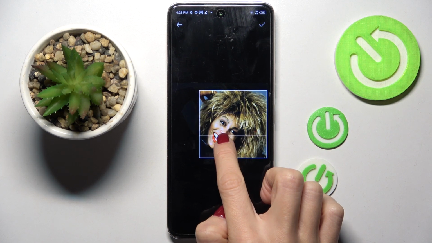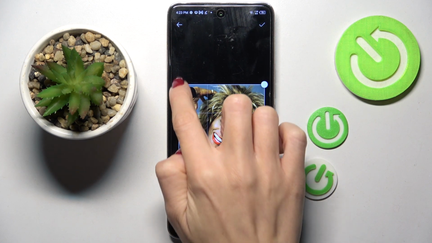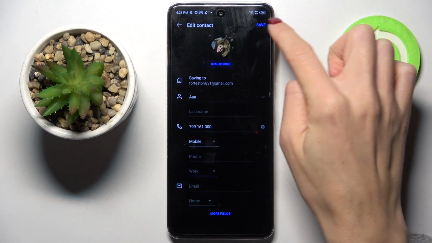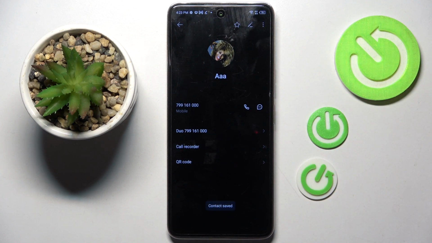You can choose the album from which you would like to pick it and then customize it however you want. Then tap on confirmation mark and select save to apply the change. So that's it. This is how you can smoothly and easily add photo to contact.